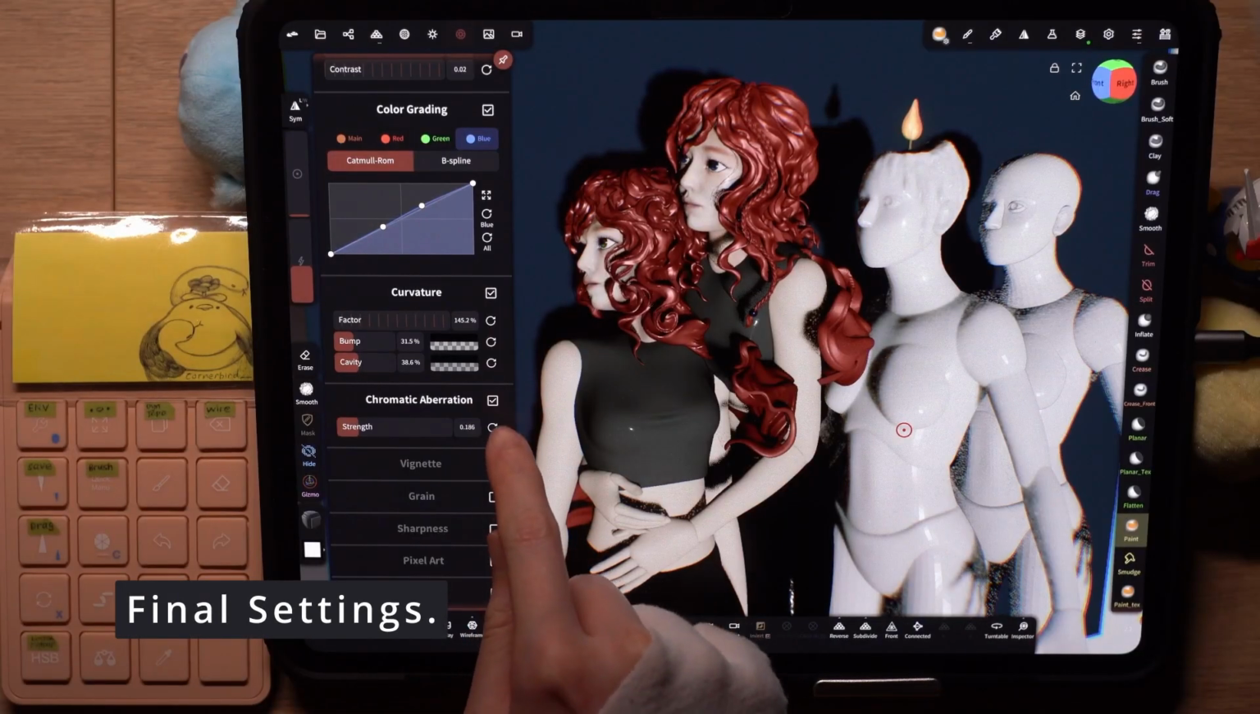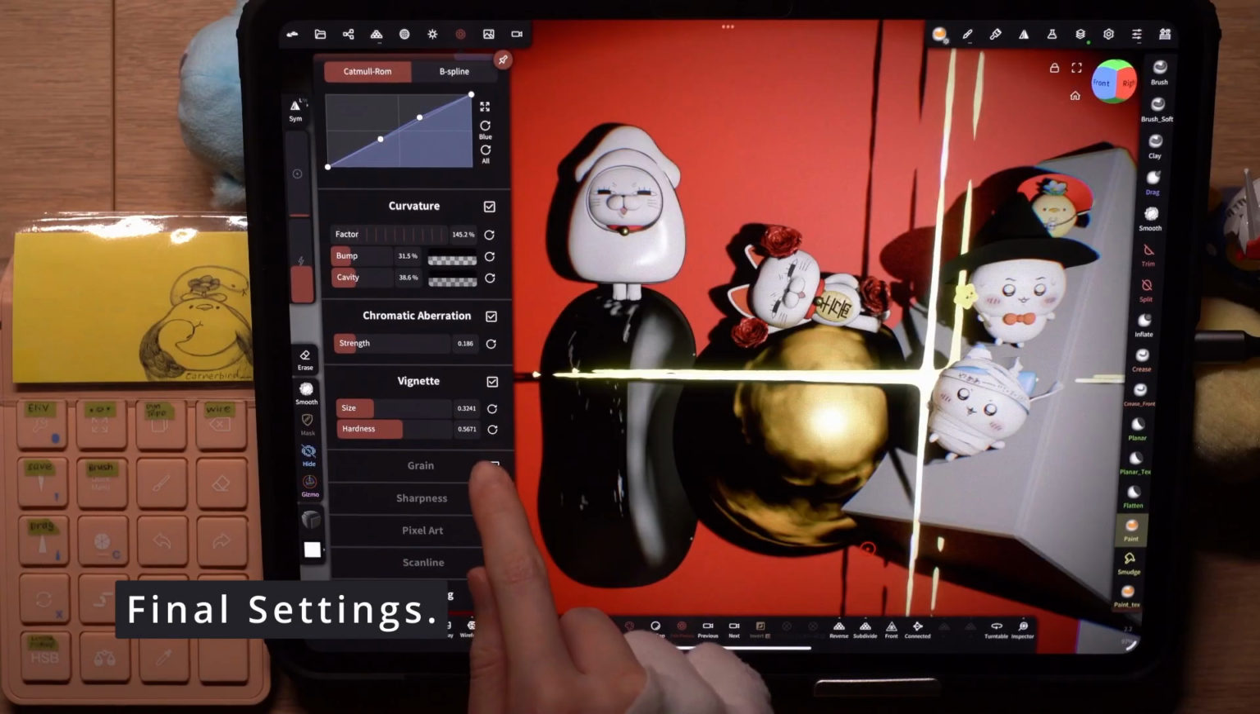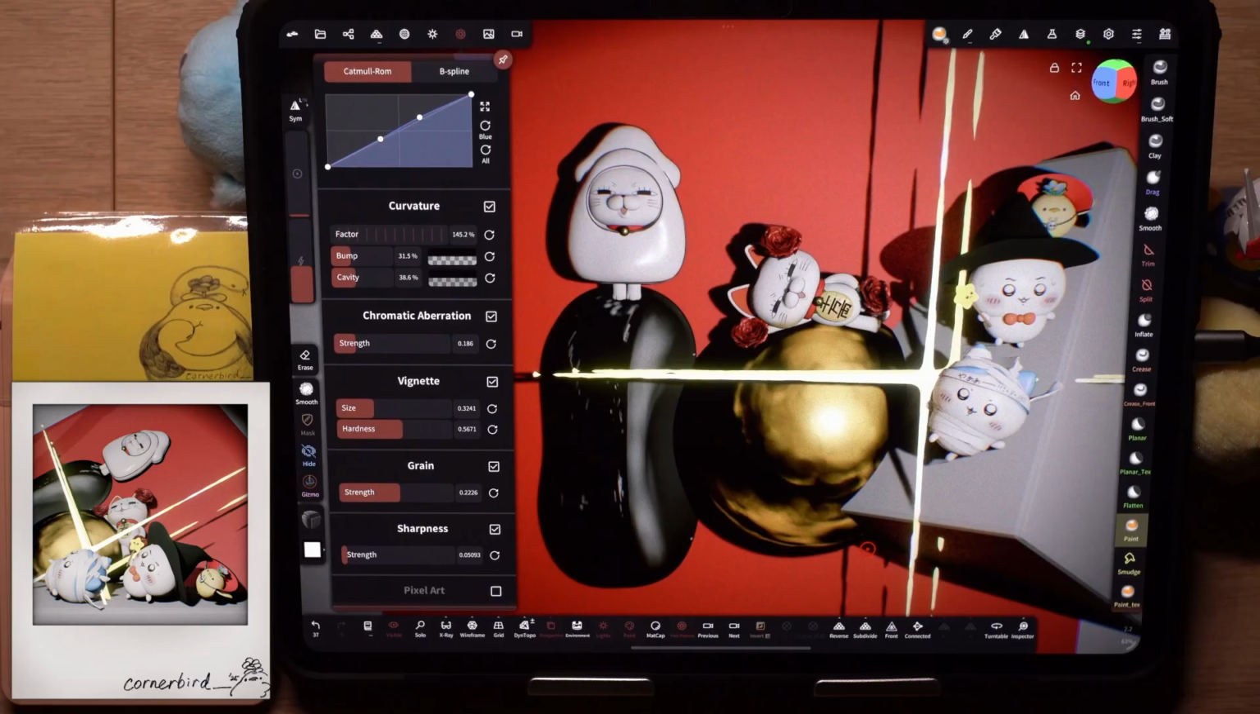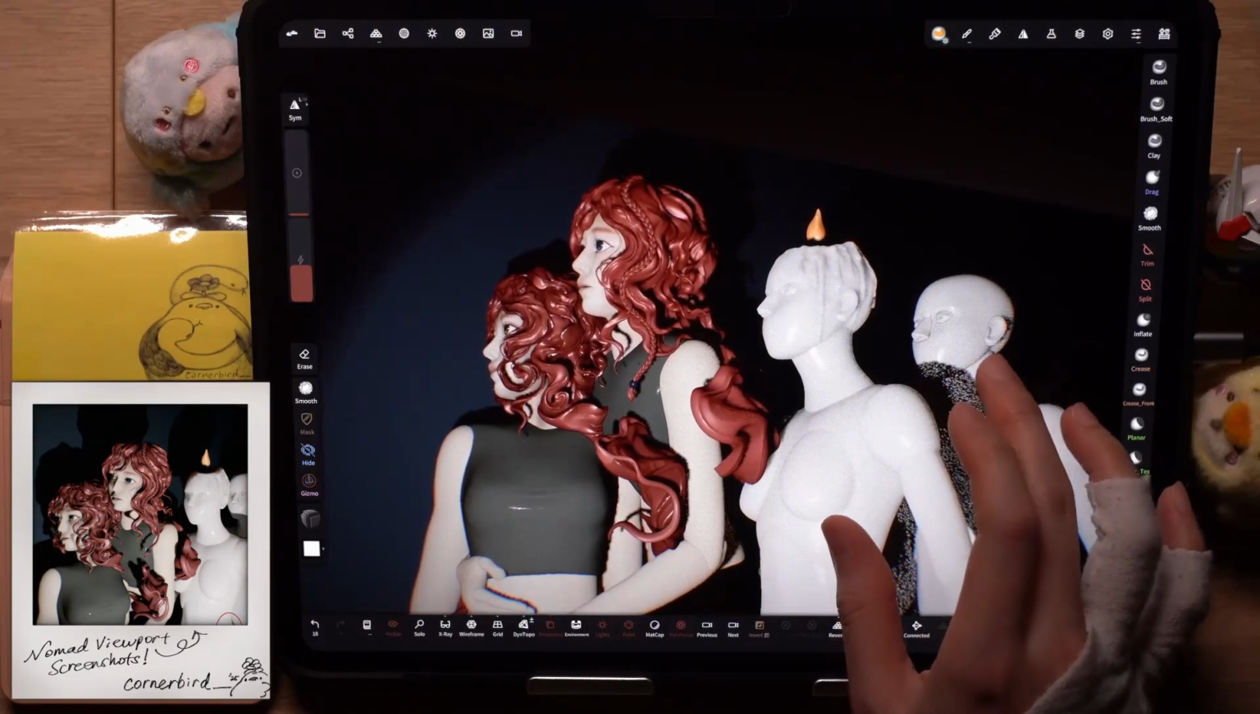Last but not least, enable chromatic aberration, vignetting, grain, and sharpness. Just a little bit of each to refine the look. And this is the final result.